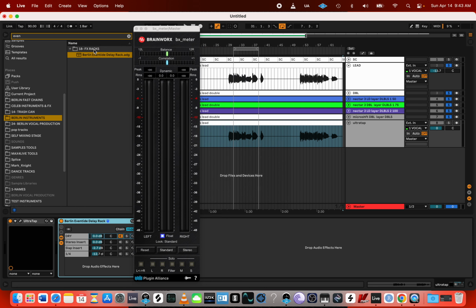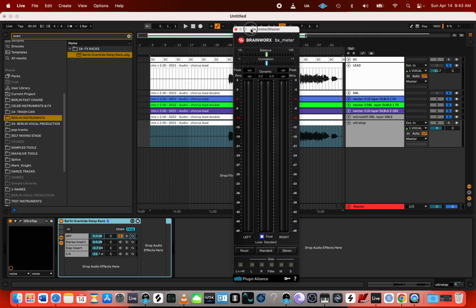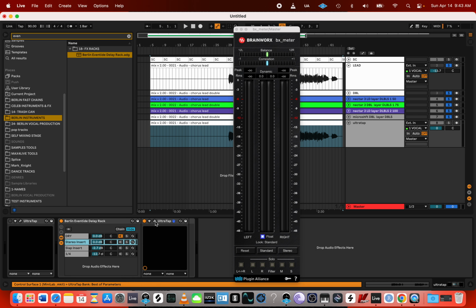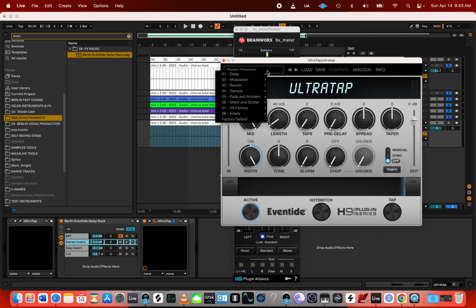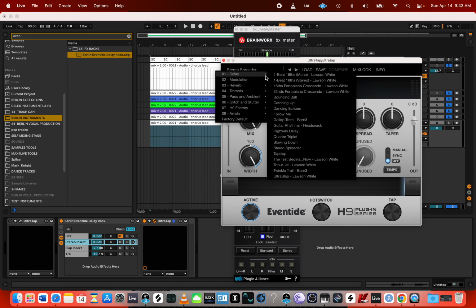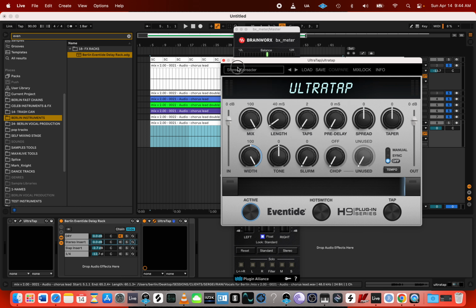Look at this. So I literally saved it as a rack. So I grab this one. This is the dry stereo insert. Let's see, what is this? Stereo spreader. Okay. Now it makes sense, but I just don't know where. This is the preset. Okay, I get it, guys. Oops, what did I do?